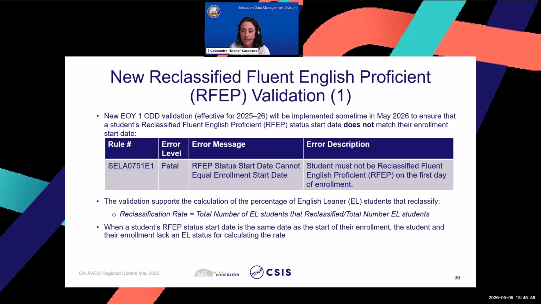So this validation supports the calculation of the percentage of English learner students that reclassify, which uses the formula: reclassification rate equals total number of EL students that reclassified divided by the total number of EL students. Note that when a student's RFEP status start date is the same date as the start of their enrollment, the student and their enrollment lack that English learner status for calculating the rate, right? So we need those two conditions to calculate the rate, not necessarily to count the number of RFEP students attributed to an LEA or attributed to a school, rather to be able to calculate the fraction of EL students reclassifying, right? So you need an EL condition and an RFEP condition. EL status, RFEP status.